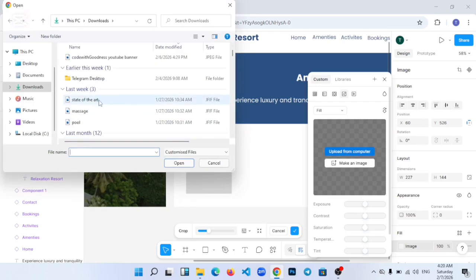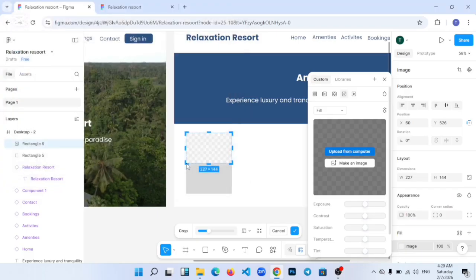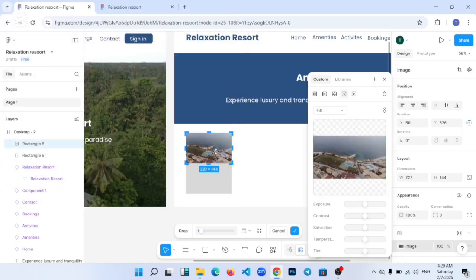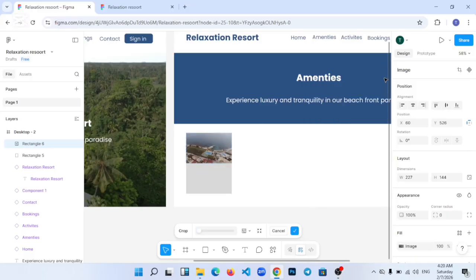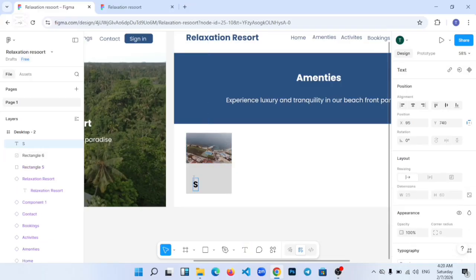Let's start with state of the art. Press open. Alright, can you see state of the art? Then we're going to add a text here. Let's just put a text that says state of the art. Alright, so let's edit this so that it fits directly into the box.